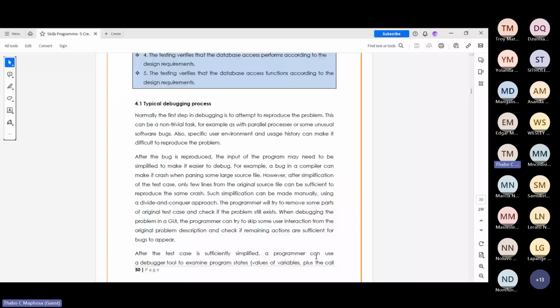Like for instance, here they're saying that a bug in a compiler can make it crash when passing some large source file. Like for instance, you put a database or a text file or an array that is so big that your program cannot accept, and you know that it can't accept it, but you want to see the limit of how much data your project can handle, or how much traffic your project can handle. You see that? So those are some of the things there.